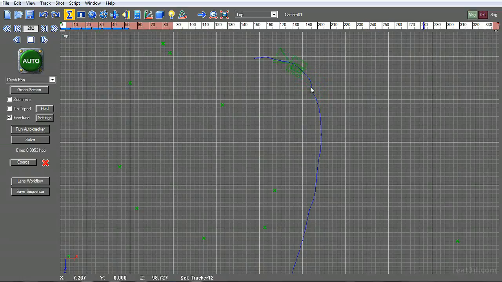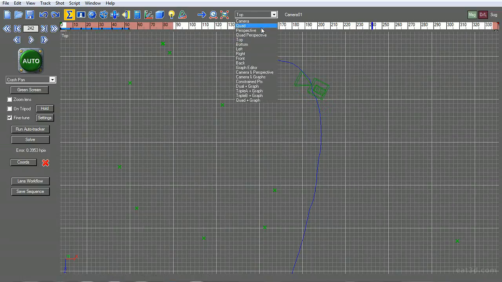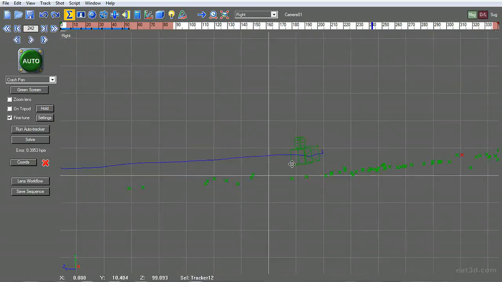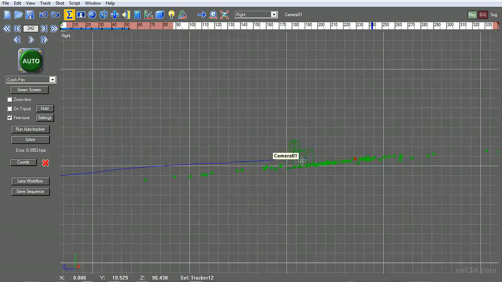I see a little bit of bumpiness right here, so let's investigate this area. There's a little bit of bumpiness right there. So I'm going to leave my camera there, and let's go to our other views. Let's go to our right view and zoom up on our camera a little bit. Get really in there. You can't see anything from this far back.